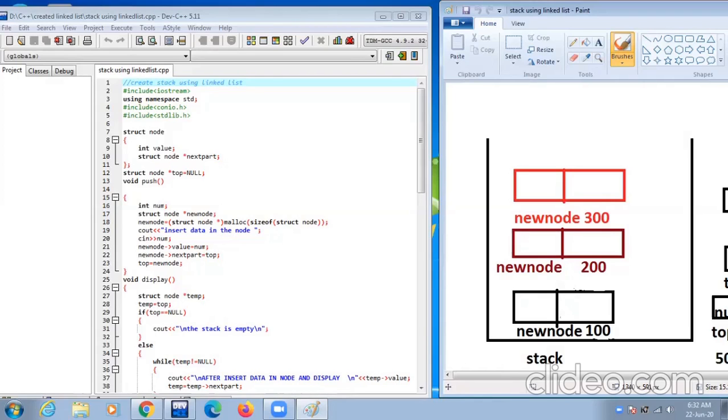Then we insert the data in the node. We want to insert whose data in the node, so I press the key. New node points to the value part. This is value part and this is next part.